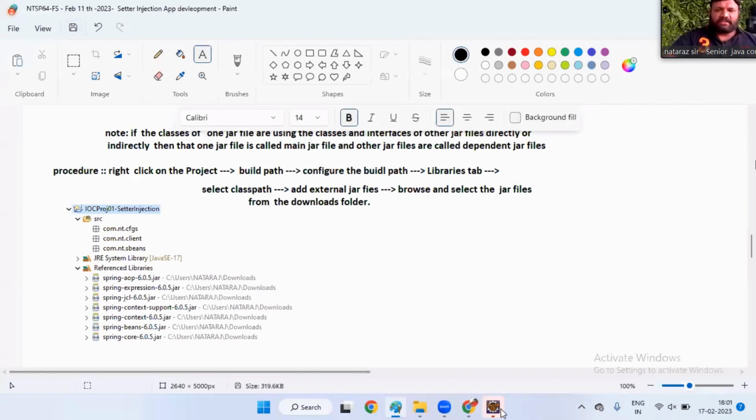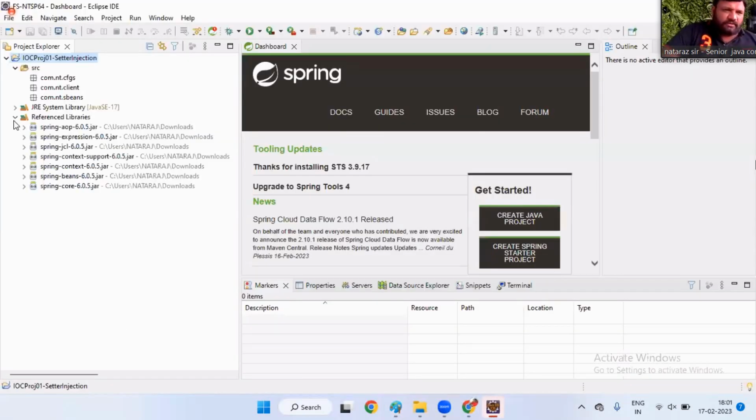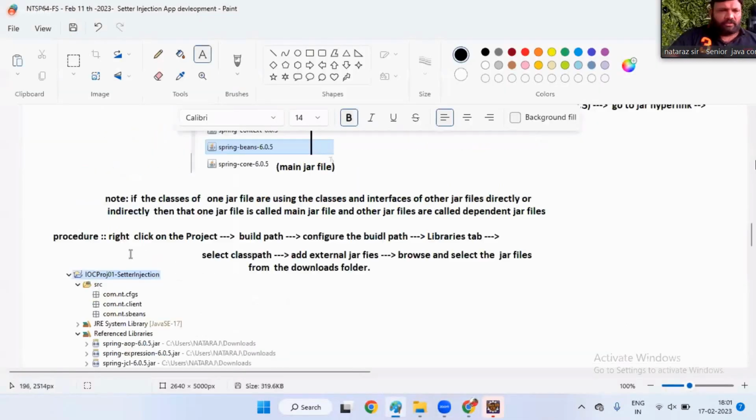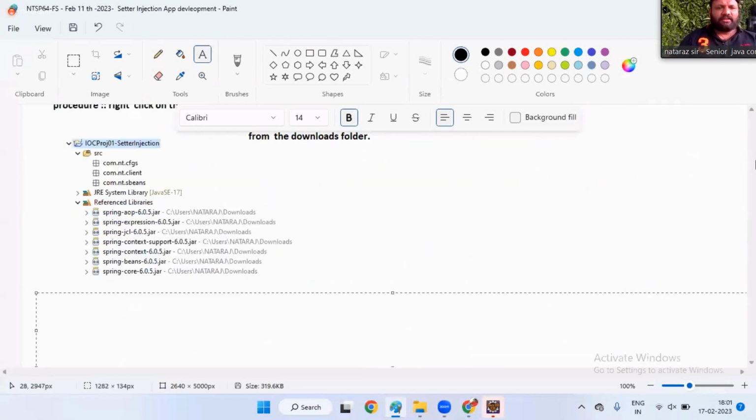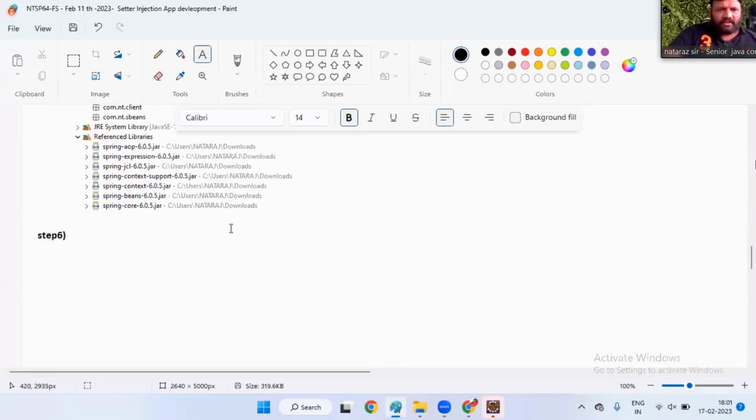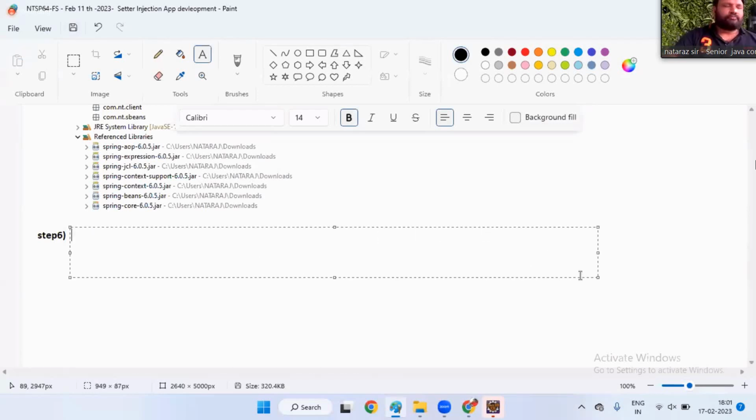Everyone understanding my statement, guys? Referenced jar files, referenced libraries. This is step number 5, guys. Now this is step number 6. Okay. Now we can go for development of the application, boss.